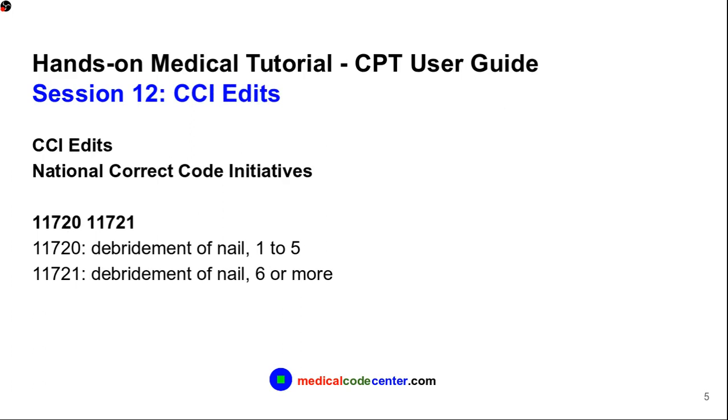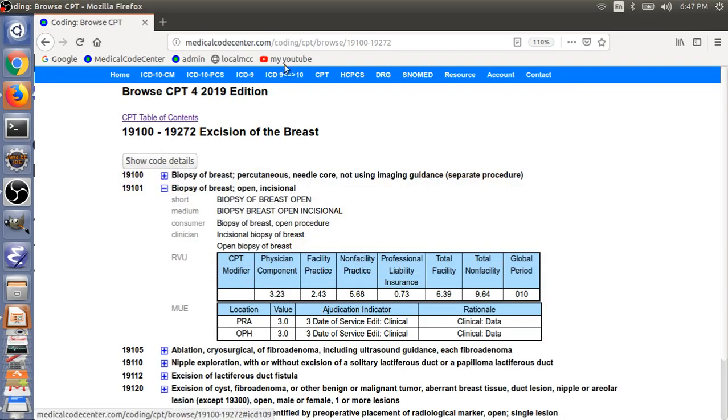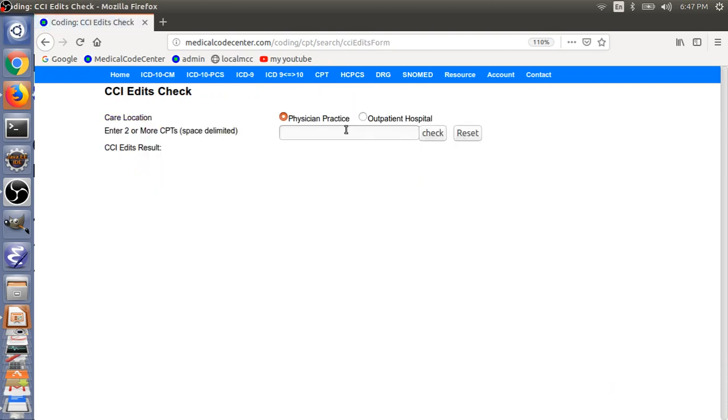So next, we will talk about how to do the CCI edits search, or CCI edits check. So CCI edits stand for National Correct Code Initiatives. So it's called NCCI, or just the CCI for short. So let's go through a few examples for this CCI edits. So you go to the CPT menu here, and then click the CCI edits check. So as you can see, we have 2 options here. So the first option is for physician practice, and the second option is for outpatient hospital.